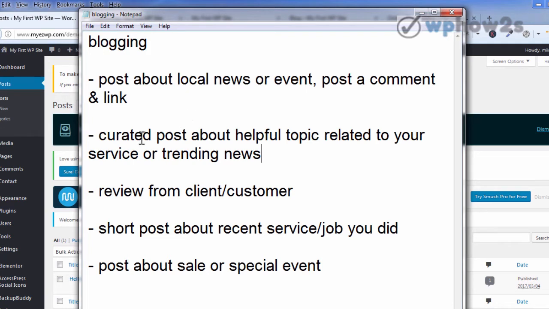Another very popular way to get content for your blog is to do what is called curation. And a curated blog post would be about some helpful topic which would hopefully be related to your service or business type, or some trending news that's about your business type that you offer. And you just basically post a few sentences, a paragraph talking about the content which you are going to use. Then you basically copy part of the content from the post that you're talking about.